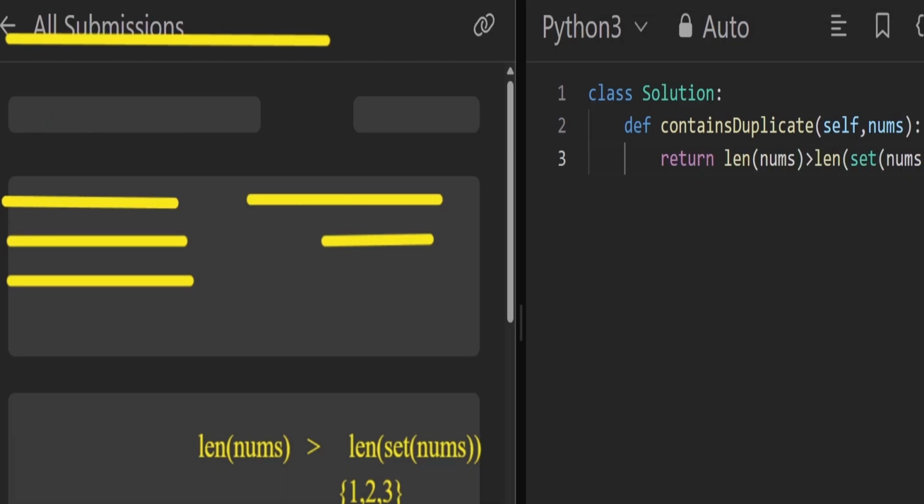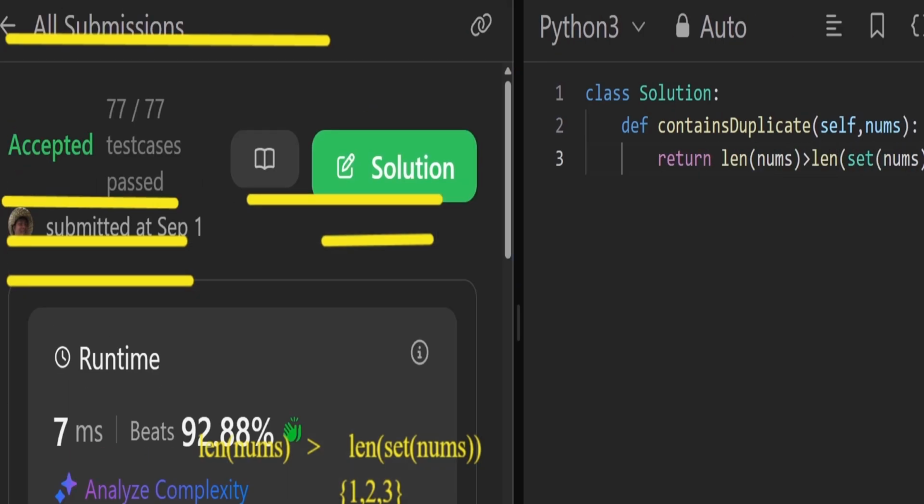Okay, submit. Done. We successfully check if the list contains any duplicate. But wait, this approach goes through all numbers in the list to build our set. We don't want that. We want to stop immediately when we see the first duplicate. Here's the optimized approach.